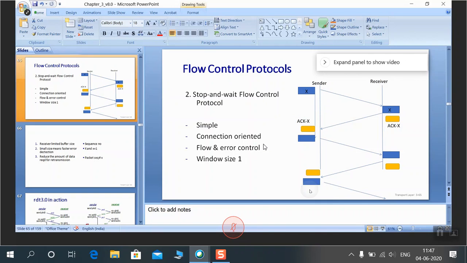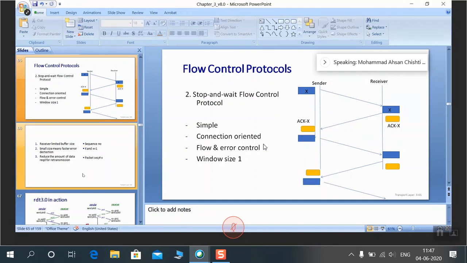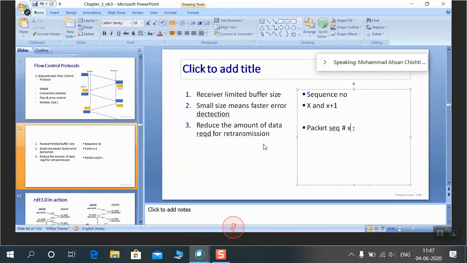Is this clear? This also means that the sequence is 0, 1, 0, 1, 0, 1 and so on. So if x is 0, x plus 1 is obviously 1. What would our sequence number range from? It would range from 0 and 1, 0 and 1 and 0 and 1. This is known as modulo 2 arithmetic.